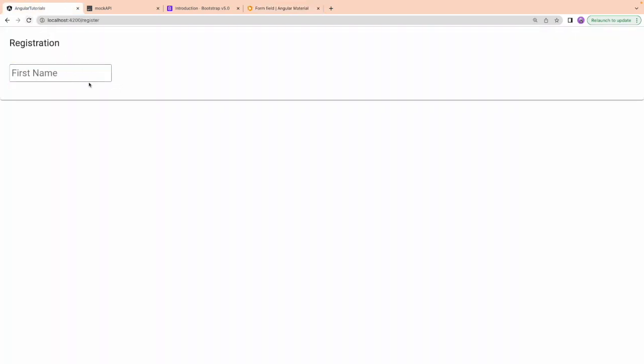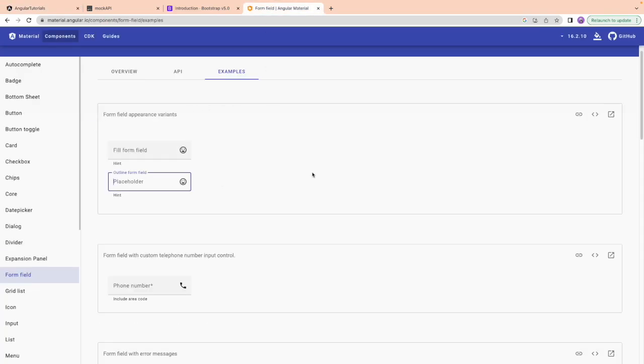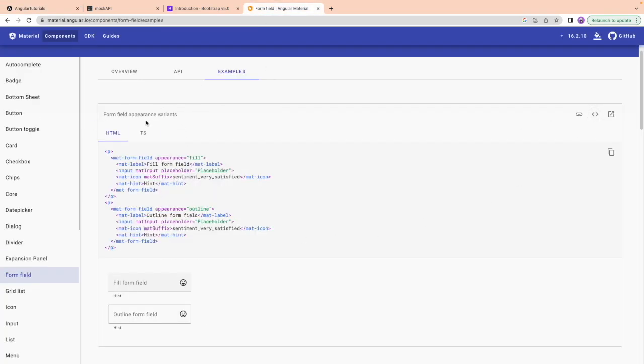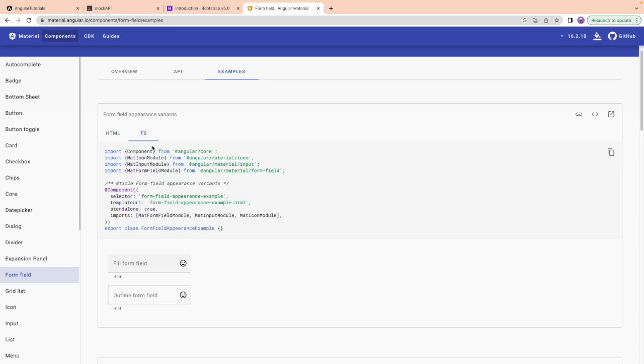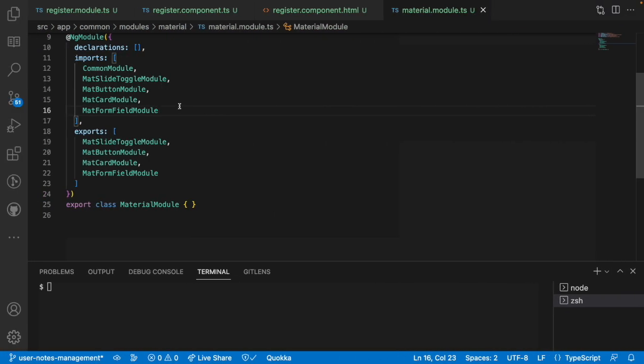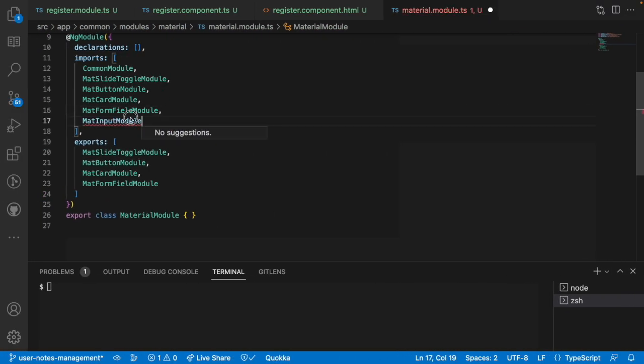Okay, let me refresh, but we are not able to see the UI. Why? This outline and the preference is not working as expected. So we also need the mat input field and mat icon module. These two modules are also required for us. So let me copy this mat input module and paste it here. So we don't see this.